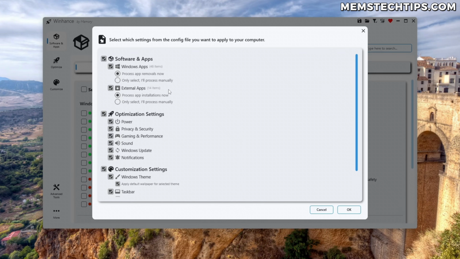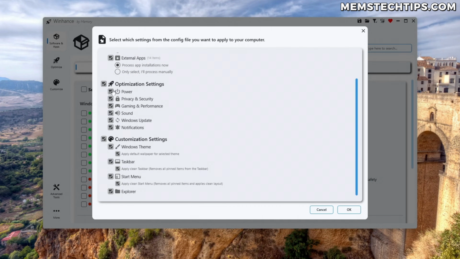The same goes for external apps, and these will be installed automatically, or you can choose to install them manually afterwards. You can then apply all of the optimization settings in each of these categories, as well as the customization settings, also clean the taskbar, clean the start menu, and also choose to apply the default wallpaper for the selected theme in the Windows theme section, which in this case will be the dark mode wallpaper. So if you wanted to fix all of the annoyances that I mentioned at the start of this video in 1 to 2 minutes, then you can just import the recommended config file.